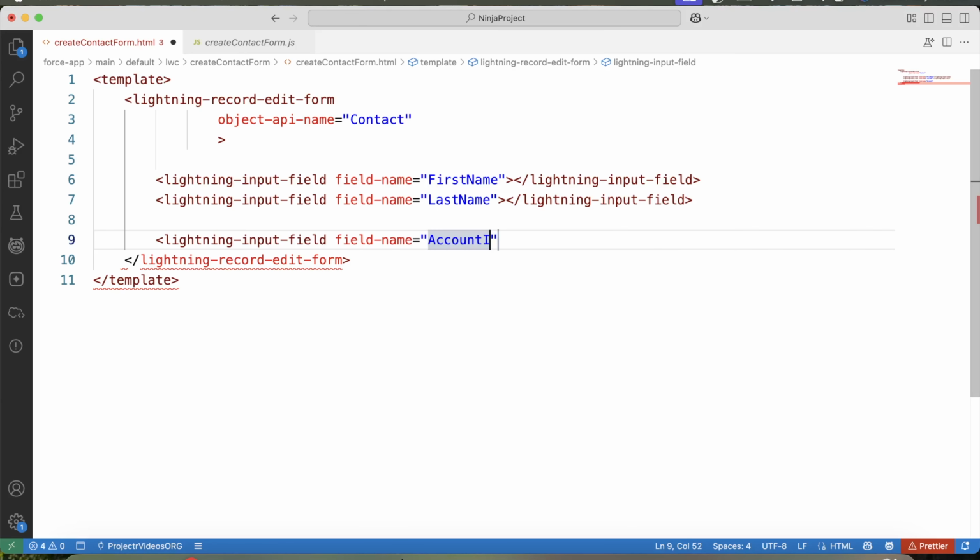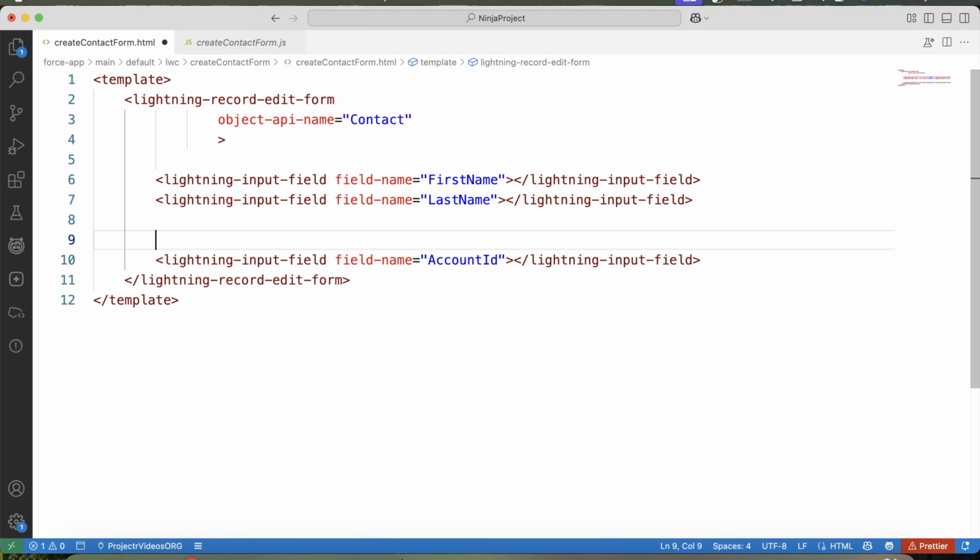Account ID. But the problem is that the account ID field should not be visible to the user. So for that, what we will do, we will put this account ID field inside SLDS hide like this.